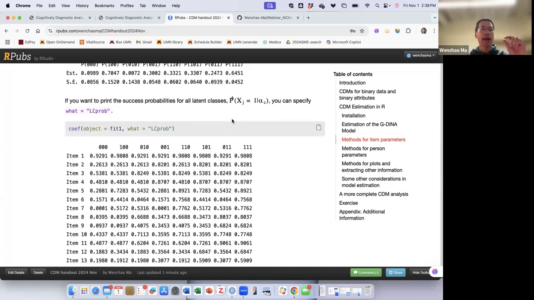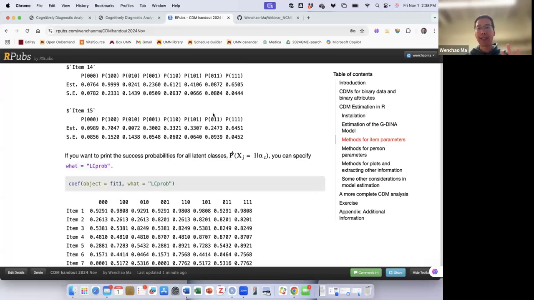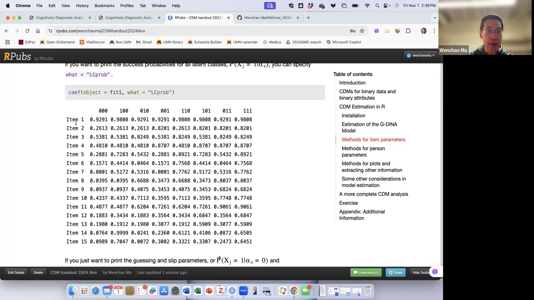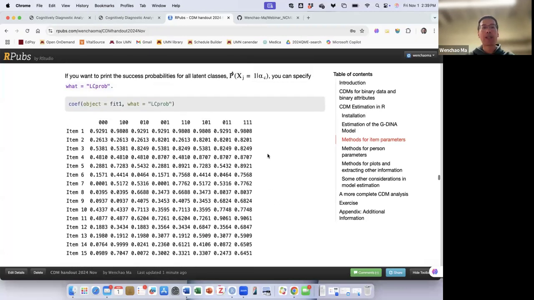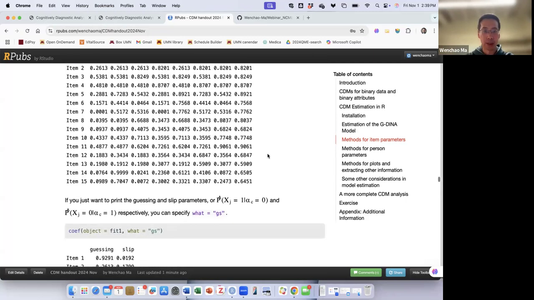Recall that I just mentioned item success probabilities are for different latent groups. For this test, there are 3 attributes, so we have 8 different latent classes. You can get those success probabilities for different latent classes by changing the what argument. Use what equal to LC prop, meaning latent class probability. Then you will get a matrix with success probability for different items and for different latent classes, like 000, 100, up to 111. There's no way to request an error in this case, but you can get an error from the previous output.